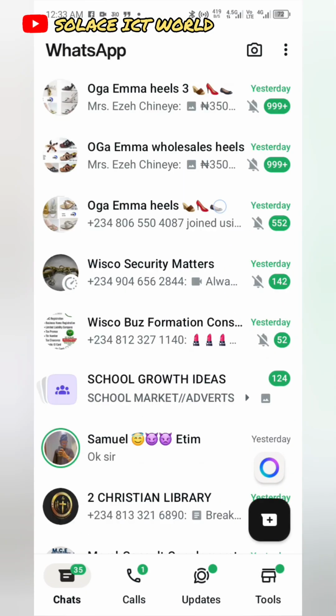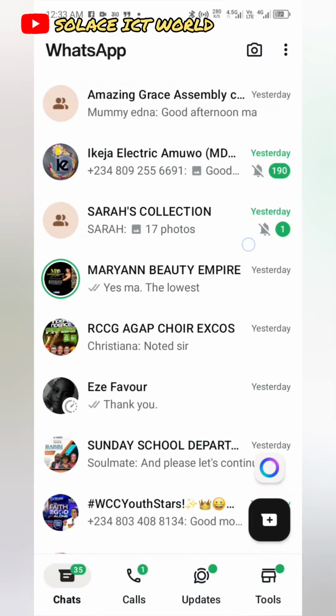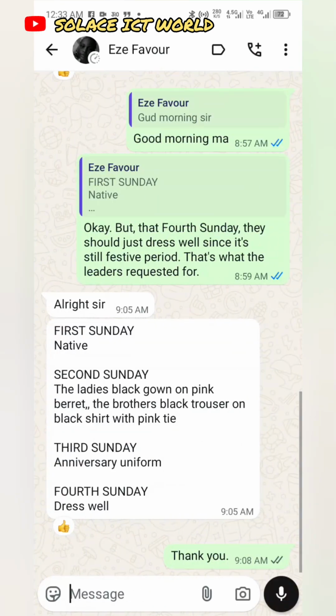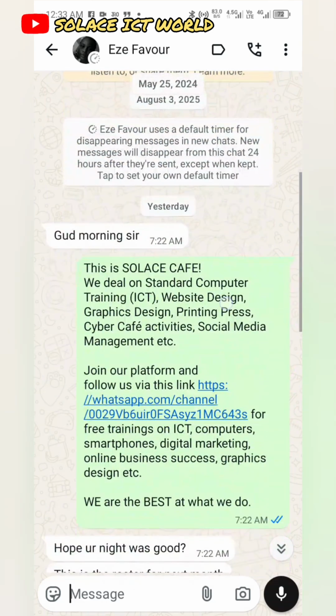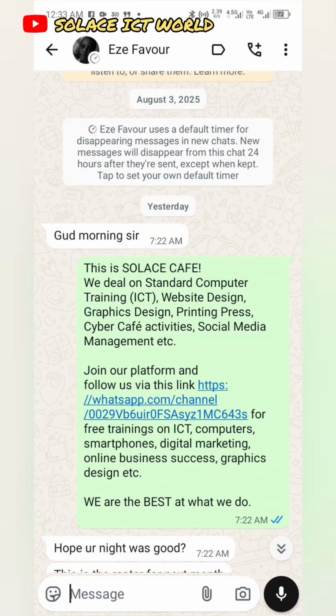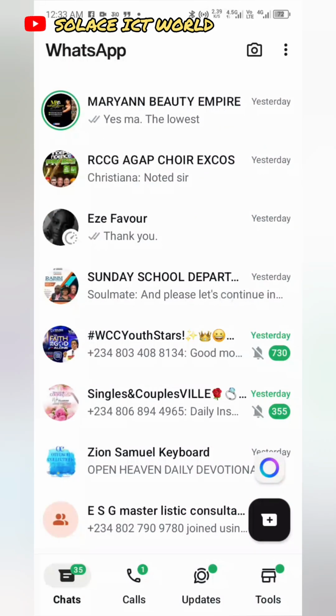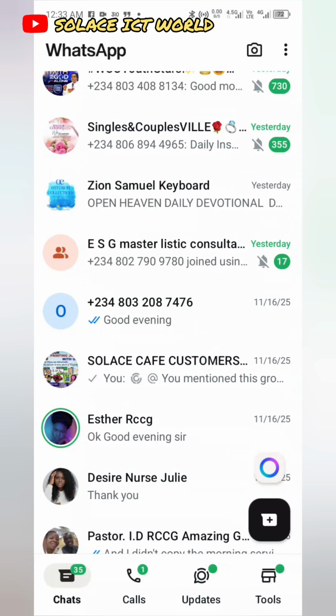You go first check. For example, if I go to this chat now, if I scroll, you will see that this person uses 24 hours disappearing message. So you check, and once you open, you see that the person uses 24 hours disappearing message. That means after 24 hours anything we talk about will disappear. So in a situation like that, what will you do?